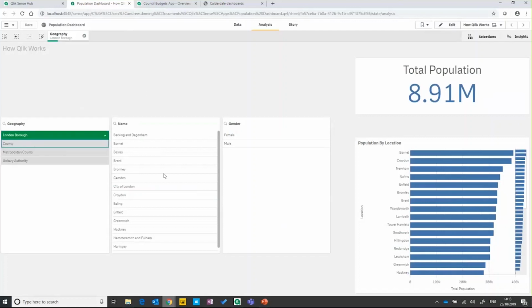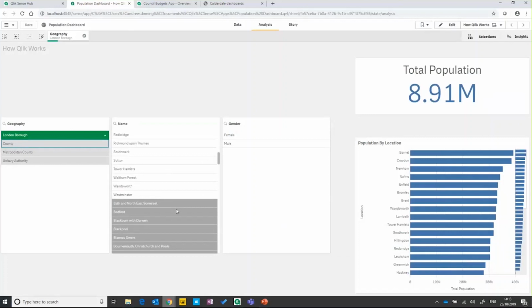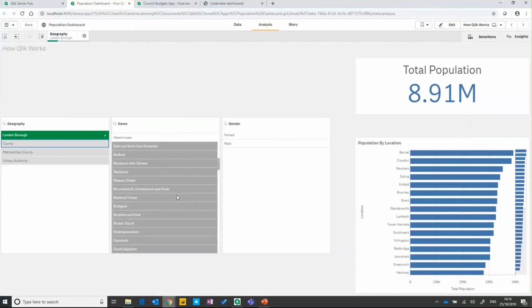Now, if I was to scroll down this name list for a minute, we've now got a split of data within this list. We've got data which is being returned within white and data which is being returned in dark grey. The data within white is the associated data, i.e. the answer to my question. So all of the above here in white are London boroughs. And then within dark grey, we've got the non-associated data, i.e. not the answer. So quite rightly, Blackpool is not a London borough, which is being returned in dark grey.